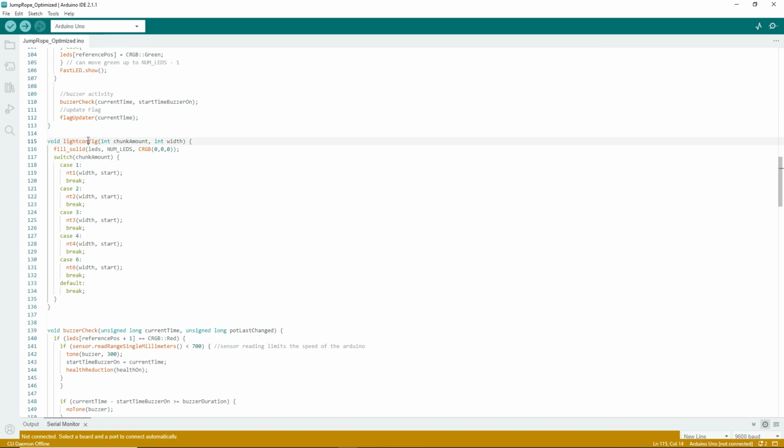Okay, here's the light config. The light config needs the chunk amount and the width to function. I noticed a lot of these parameters I don't actually need to pass in. I don't know if that's poor practice by me or if the other way is poor practice, but it doesn't matter, and I thought I'd just include them. So what you have to do first is make everything black.